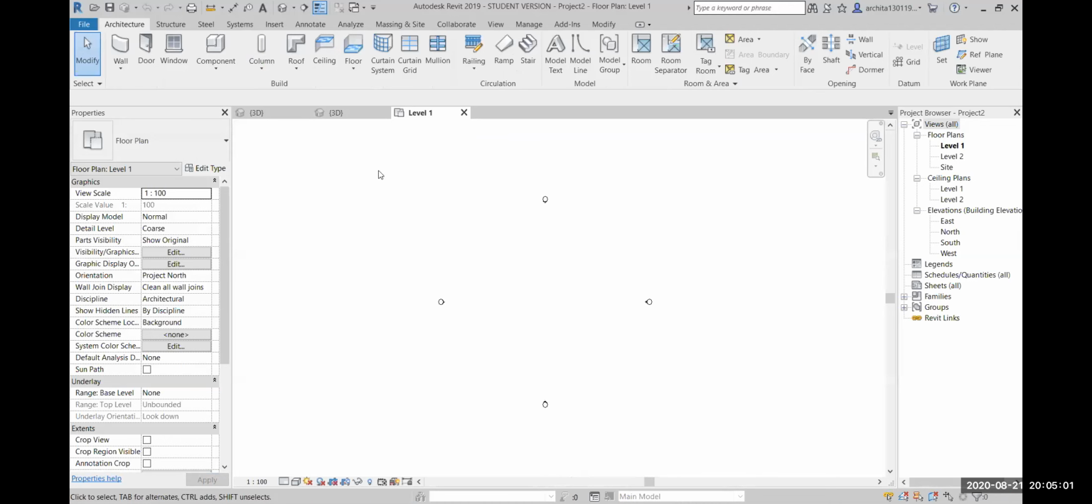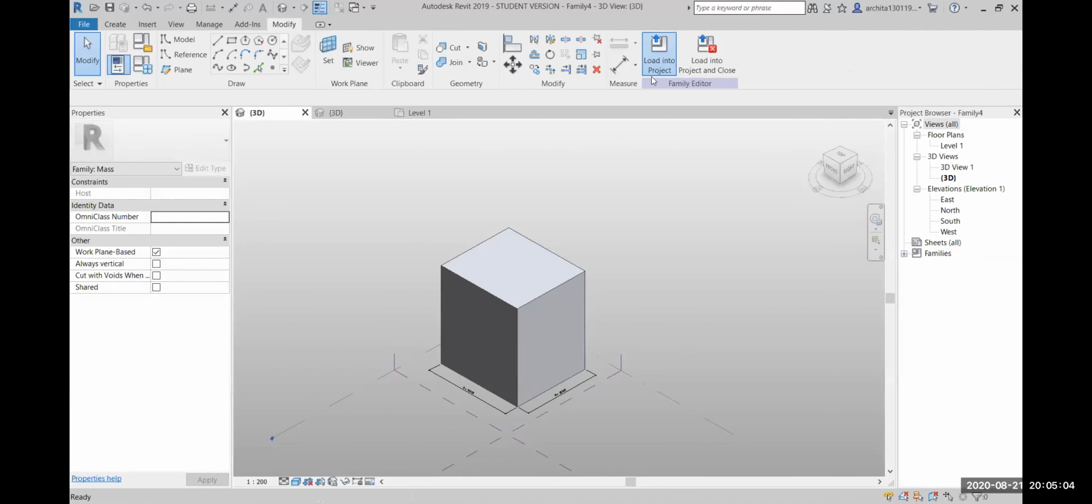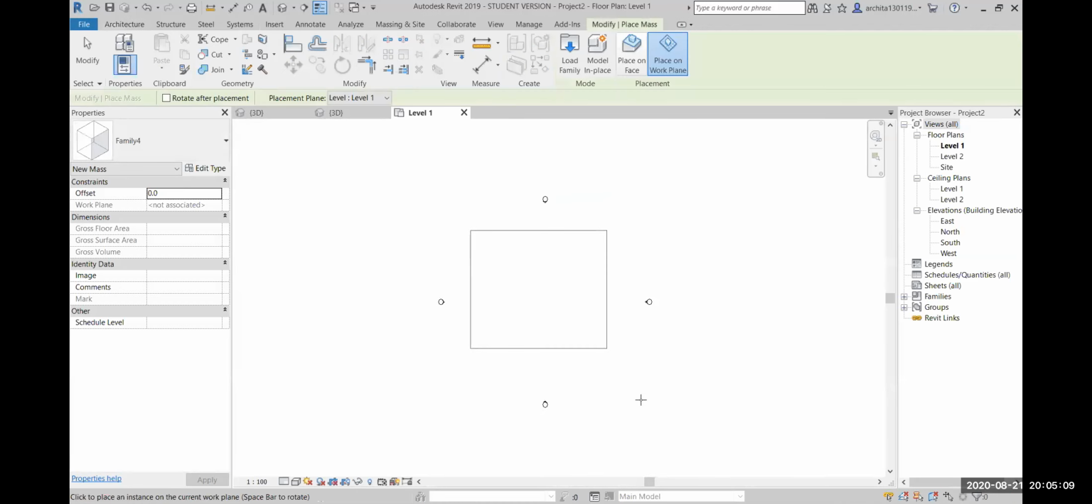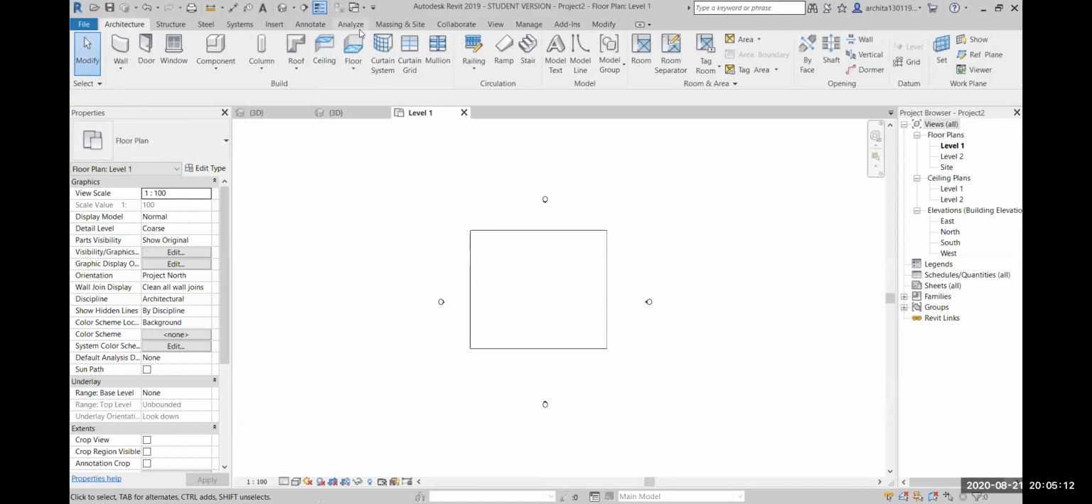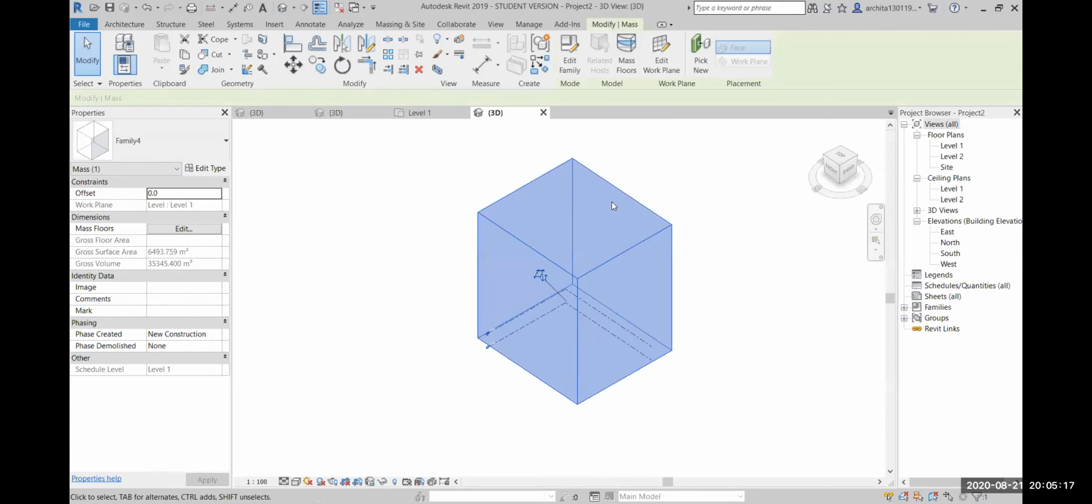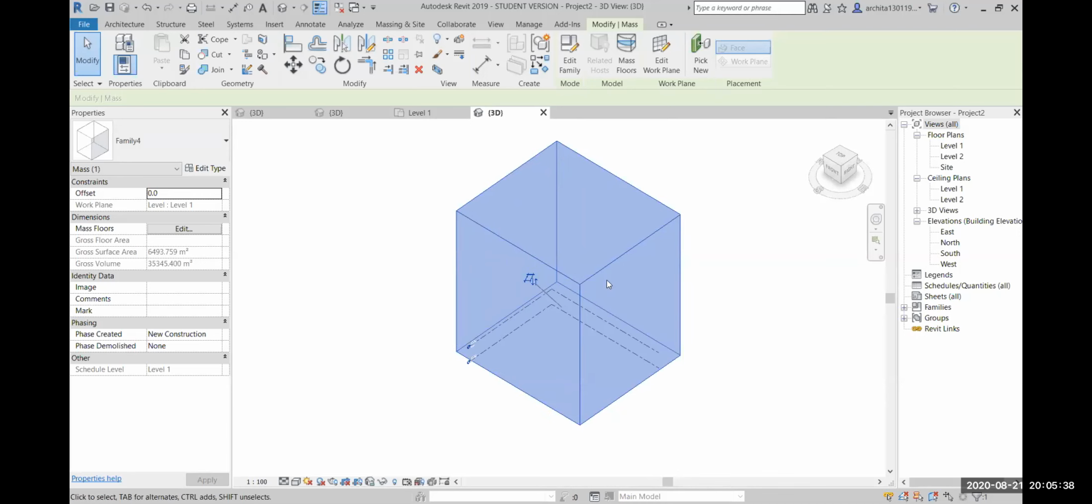Okay. So now I will do load into project 2, okay. And this has been placed. Now let's just open the 3D. So now when I click on this, as soon as you click on any element in Revit, the properties tab gets activated, and whatever are the properties for that particular element, all the properties would get highlighted. So now this is our family 4, the family which had all the type properties.